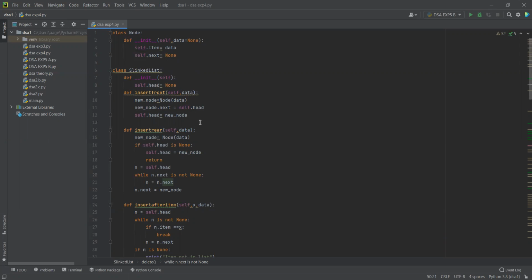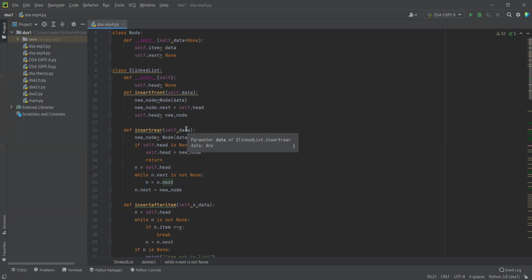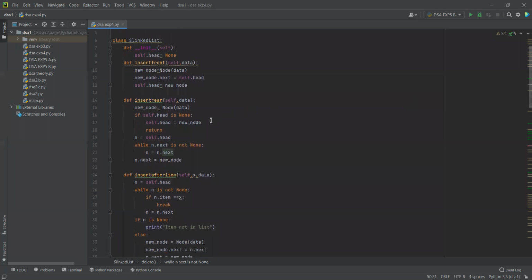After that, we are adding an element at the end. Here we are using insert to add the element at the end of the list, so we pass the data as a parameter, and we are creating a new node and passing the data. We are checking self.head.